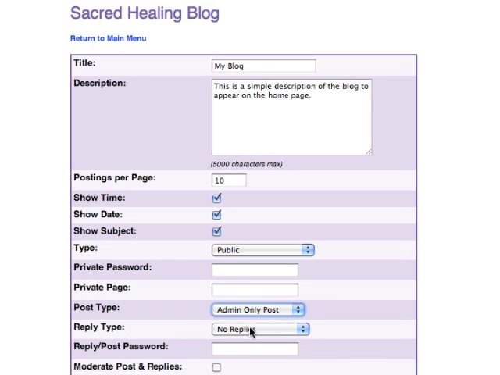The reply type determines how people are able to reply to posts. No replies means that nobody will be able to reply to any of the posts. Members only reply means the person must be logged into the system to reply. Reply with password means the person needs the password in order to post.